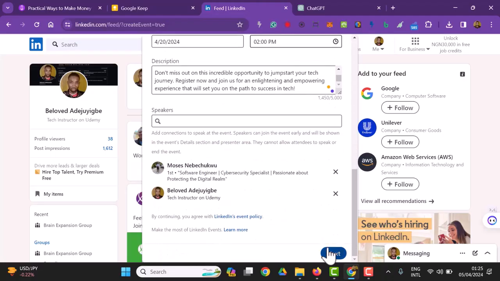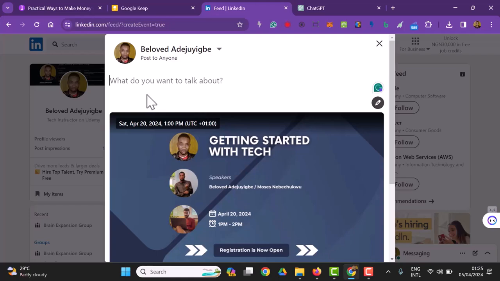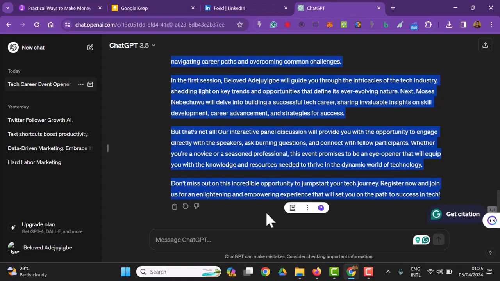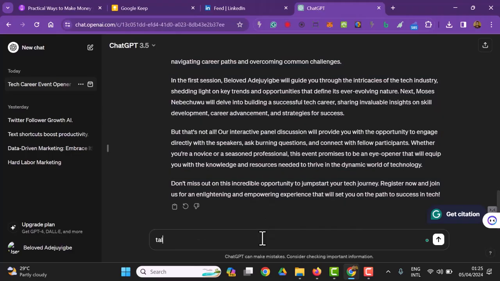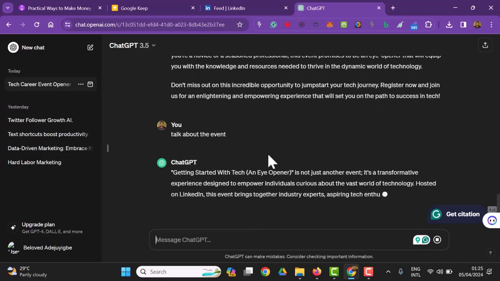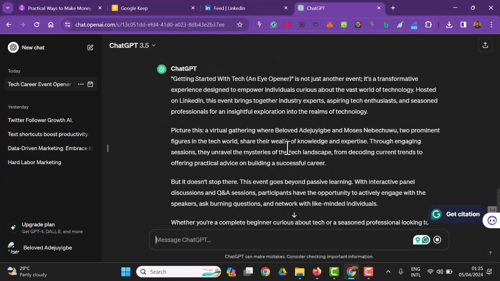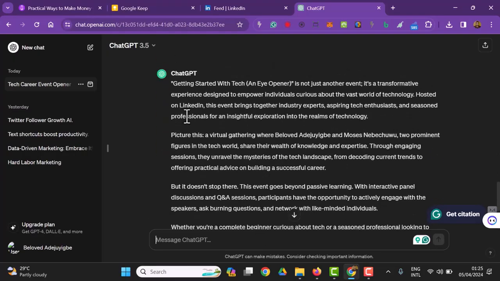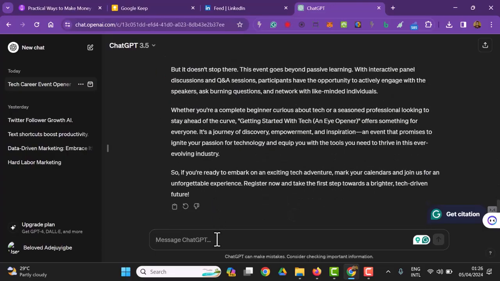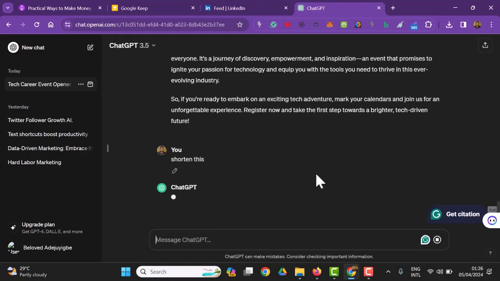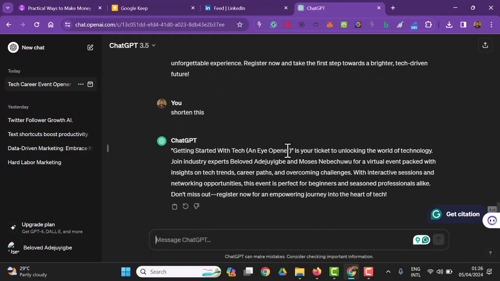Then I'm going to nest this. Having nested this, it says, what do you want to talk about? I'll come back here and say talk about the event. I'll just say getting started with tech is not just another tech event, and I'll say summarize it, shorten this because it's too long, of course. I'll say shorten this, and let's see how it shortened it. So here we have getting started with tech. Let's copy that and come back here.